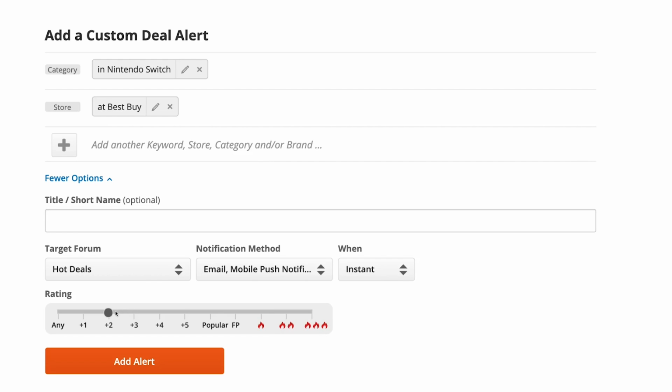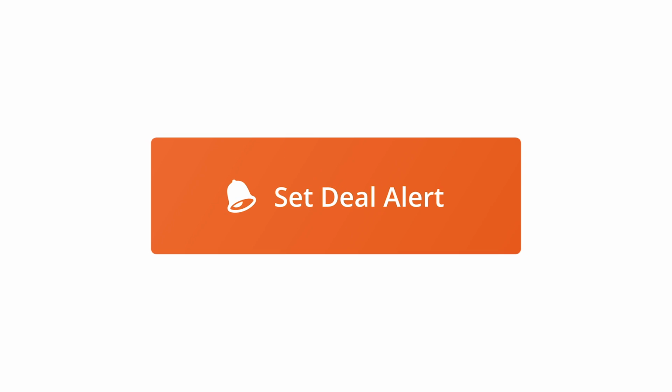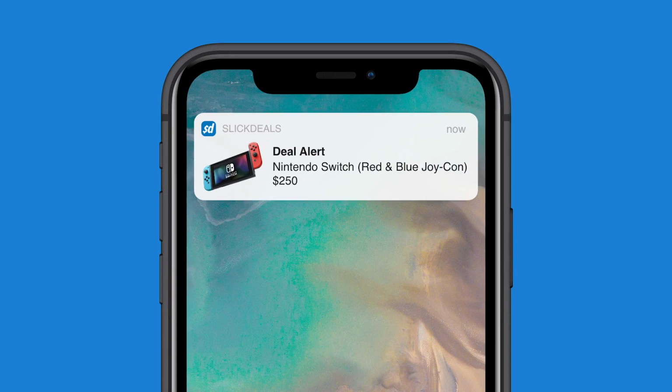I can also choose how good of a deal I want it to be before I get notified. The higher you set your rating, the better the deal is likely to be. I usually set mine to popular or front page. Then all you need to do is sit back and wait. We'll notify you the moment we find a deal for the product you want.